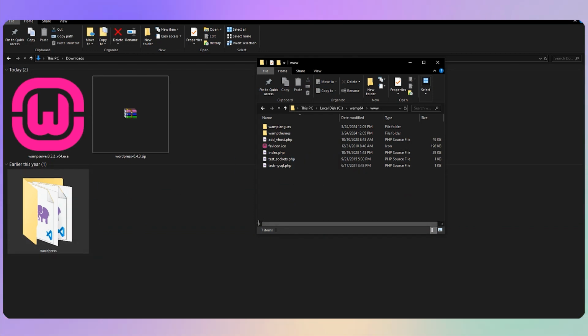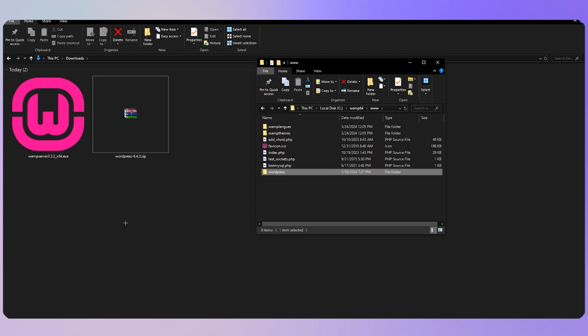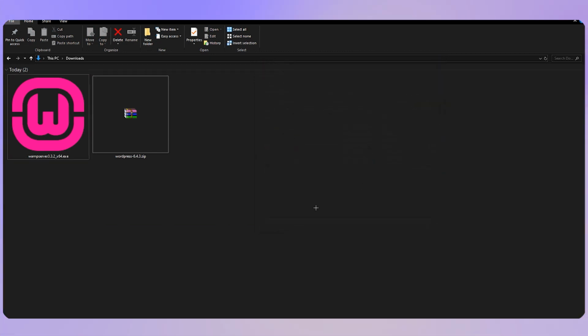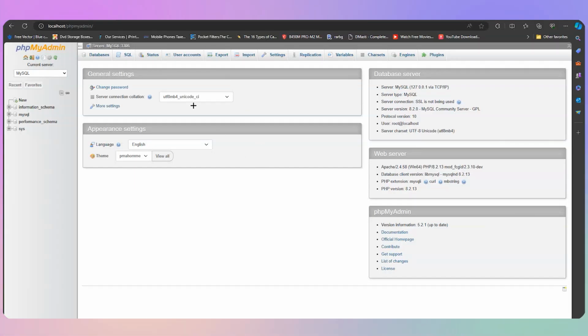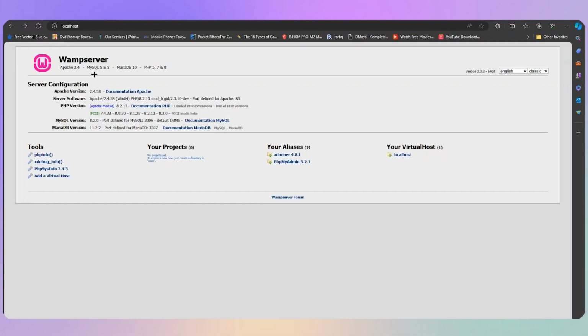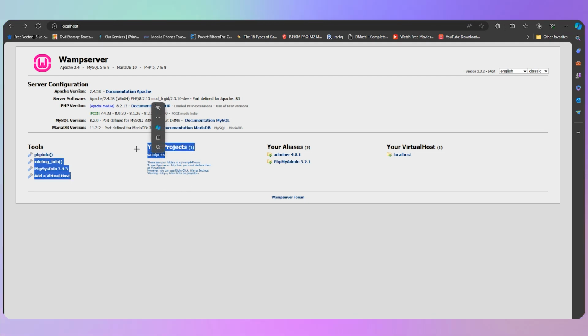So this is very easy. So far, so good, right? So we have just extracted the WordPress file in the WAMP server. Once it's done, we are going to close this, and now we are going to open that again. Go back to that page again and refresh it, and you can see that we have installed the WordPress over here. This is the project which we recently added.